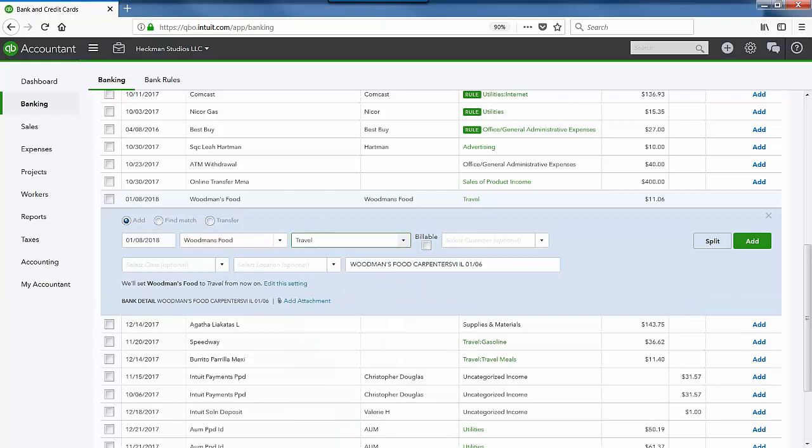And you'll notice as I change the category, it says, all right, we're setting Woodman's Food to travel from now on. So that's QuickBooks remembering and telling you how it's remembering the transaction going forward. I can edit this setting to leave it uncategorized. Maybe every time something comes in from a particular vendor, I want to make that decision, or a customer. I'm using expenses as an example mostly, but same things would apply for money in. But I can leave this uncategorized.